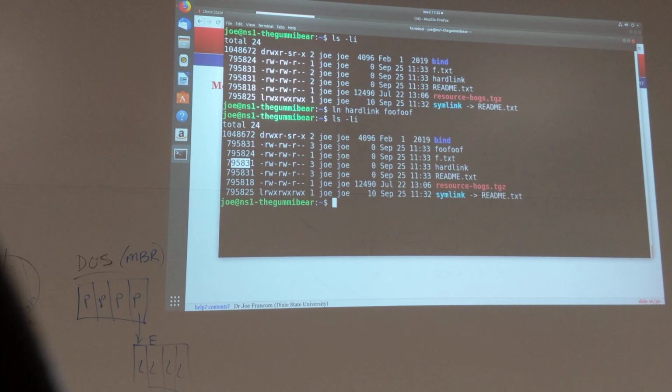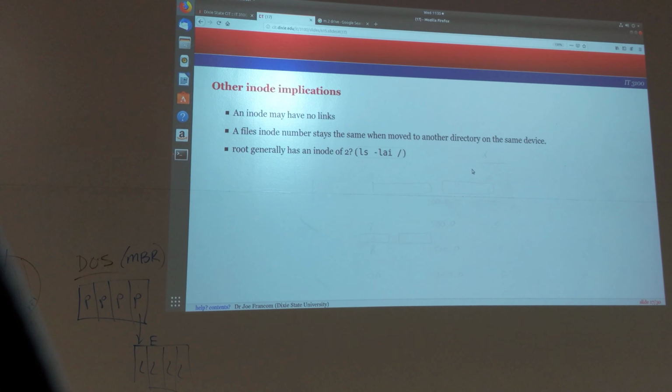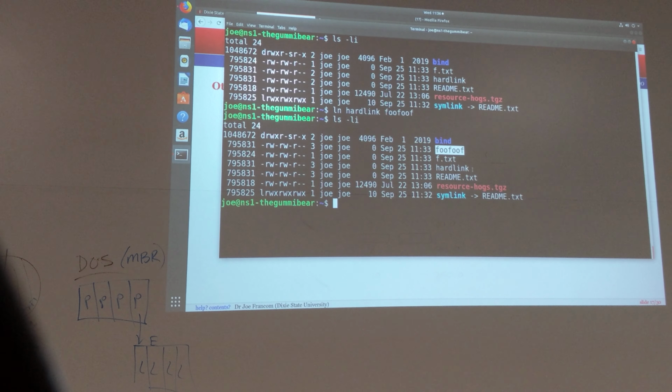An inode may have no links. Hard to find if it doesn't, yeah. So if you were to delete the README, then you're saying that you can still get to that data through the hard link. So when you delete a file name, it doesn't remove the data in the inode? Correct. Do you overwrite the inode? We can reuse the inode, as we just saw when I deleted readme.txt the first time.